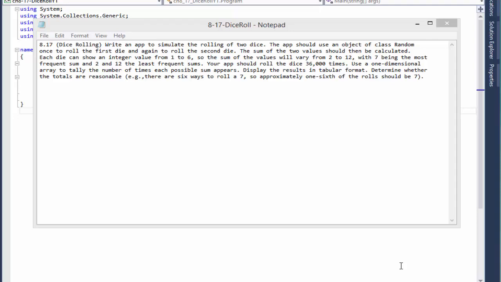Hi, this is Pavel with a C# exercise from the book Visual C# 2012 How to Program. We are going to do exercise 17 from chapter 8. We will be rolling some dice.